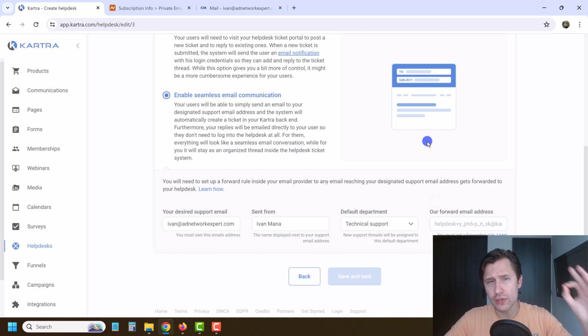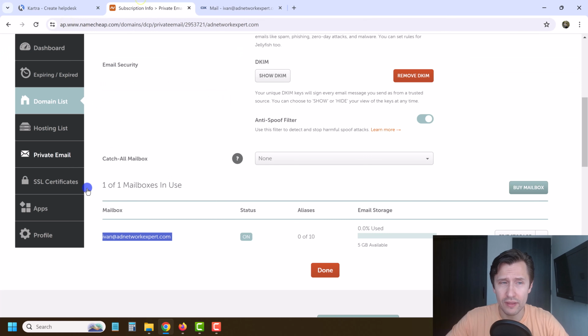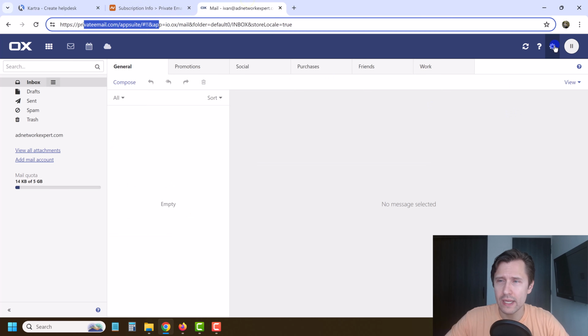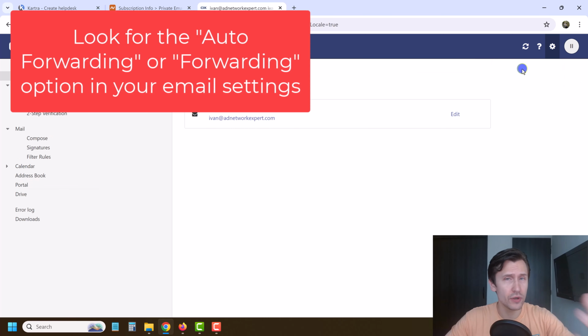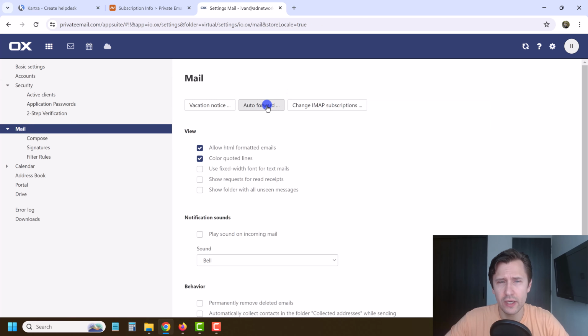For this to work, you do need to set up a forwarding rule. So this isn't enough to just set this up and that's it. You do need to go into your mailbox. So this is my mailbox, private email that came with Namecheap. And you have to click on settings here. If you're using Gmail, same thing, you're going to click on settings, right? If you're using whatever other email you're using, just look for the settings. And then you're going to look for, I believe it's under mail, and then auto forward.